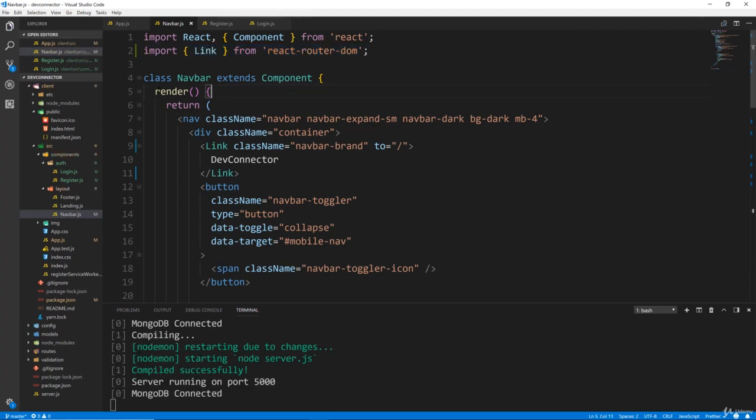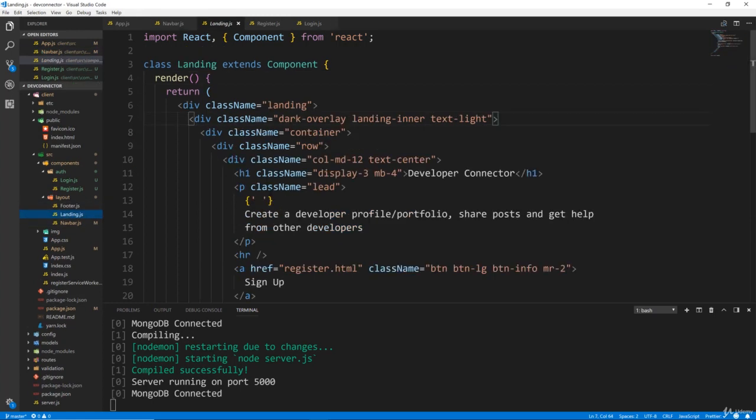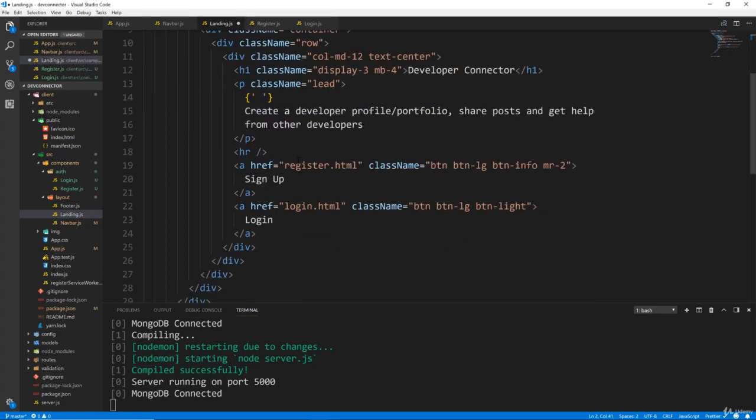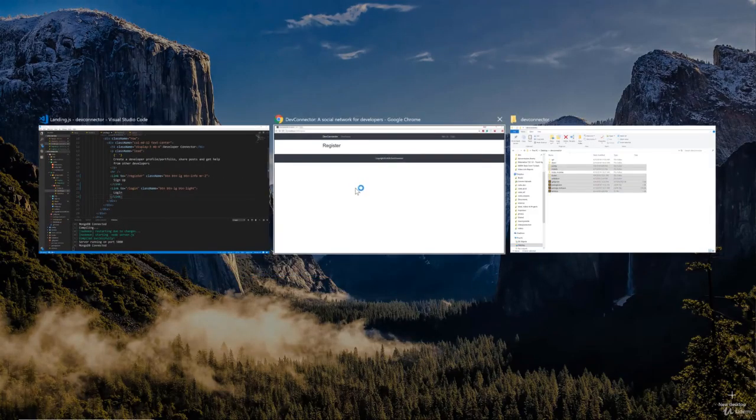And then we're going to go to our landing page because we also have some links there that we need to change, the 2 buttons. So let's paste that in. So we import link, do the same thing here. It's going to be to register. All right, and then this one here will be to /login, and there we go. All right, so let's save and let's try it out.